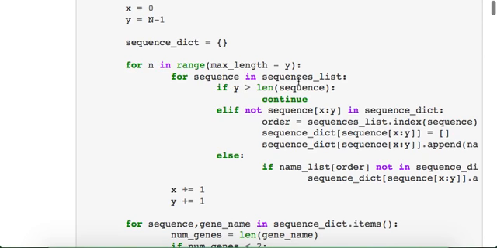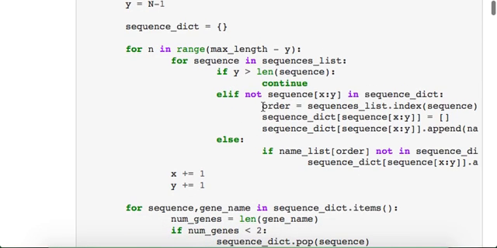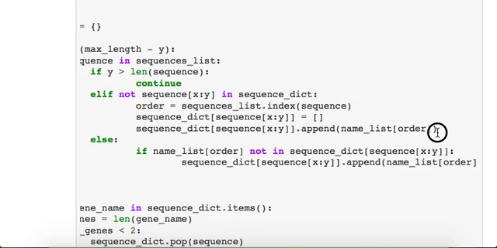So for sequences in the list, if y is greater than the length of the sequence, you continue, which moves on. Else if, can anyone tell me what this part does?